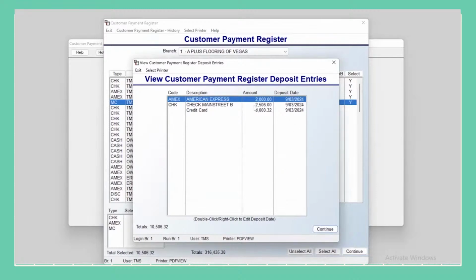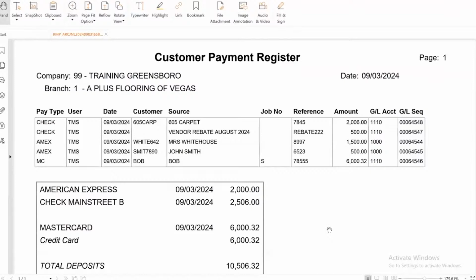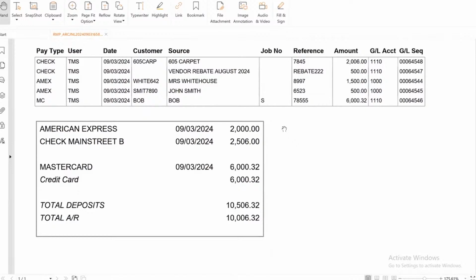Once you are satisfied with your deposit entries and have confirmed your deposit dates, you'll go ahead and hit continue. That will prompt your customer payment register report, as you see here on my screen, showing you the detail of all the payments that have been received. And down below that, you have a summary of all the payments being received as well.